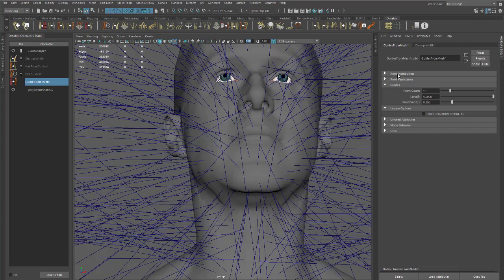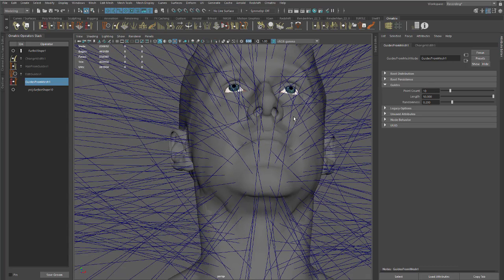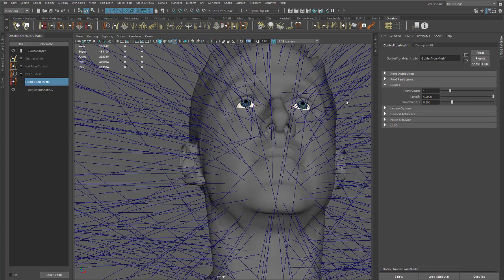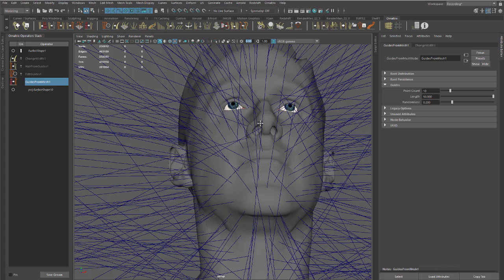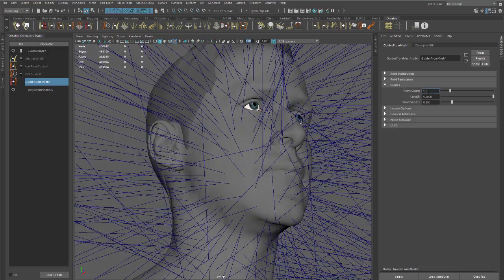Next, let me close this to have only what is relevant. Next, we have the point count. The point count is like the vertex count of the guides. It will be like the resolution of the guides. By default it is 10, which for what we want may be too high, but we can increase or decrease this later. So we are going to leave it at 10.